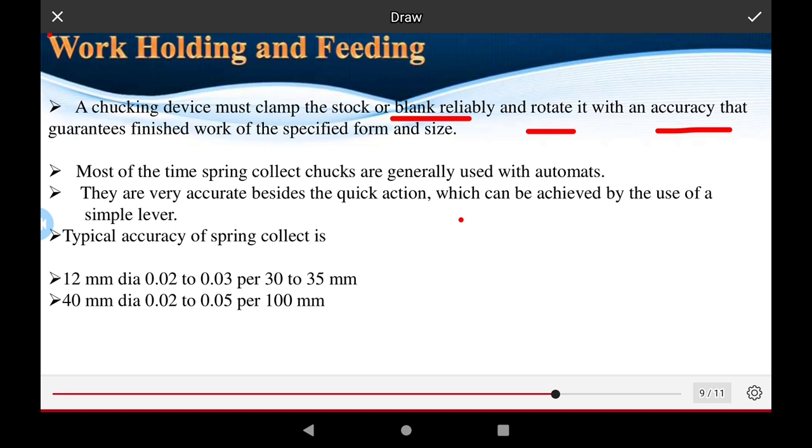The other is that the tool is rotated with accuracy of the surface that it generates, and finishes the work to the specified size of the workpiece according to the operations performed. Most of the time, a spring collet is used in the chuck. This is the chuck of the machine, collected by static energy.